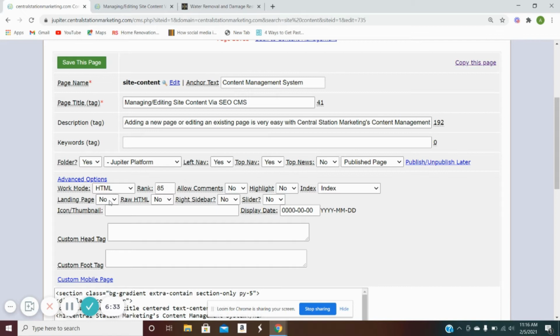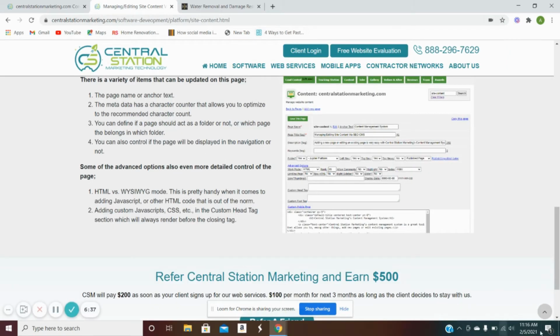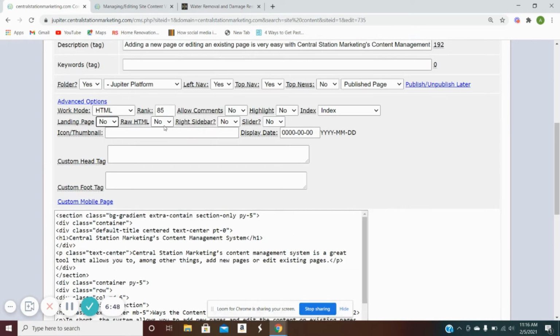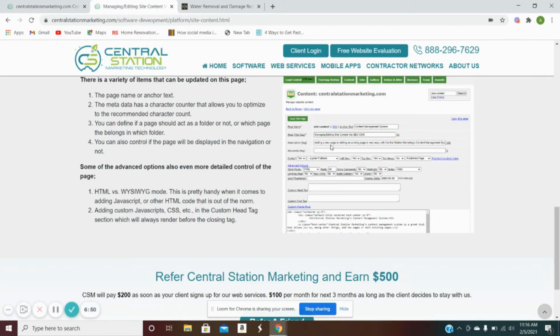Landing page, if you say yes, what it does is it strips out the header, strips out the footer. Whatever you have in this HTML box, that's all you see. You don't see the header, footer, any of that stuff. The landing page and raw HTML are two different things. With a landing page, you still have the CSS, the styling elements to play with this page.